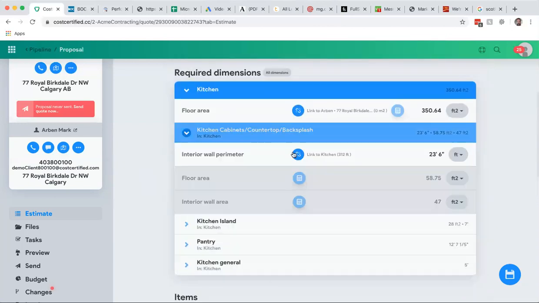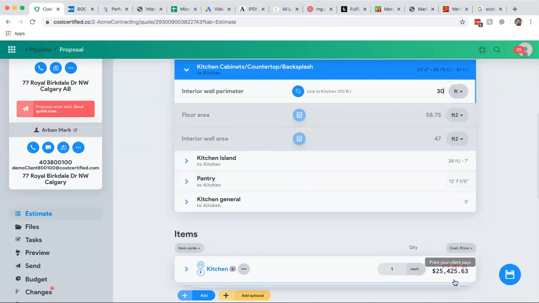So then I go into the kitchen cabinets, countertop, backsplash, and all that I need is the interior wall perimeter of the cabinets. So let's say I change that to 30 feet. So again, as I change that, watch what happens to these numbers. It's automatically, and I'm going to show you how this works. Don't worry. I'm going to dig in and show you how we've made it, why it's a patent pending software. See, it changed in real time. Every single line item that's affected by that dimension changed.